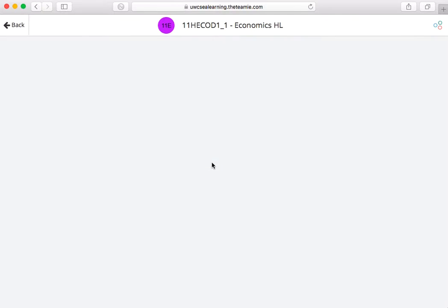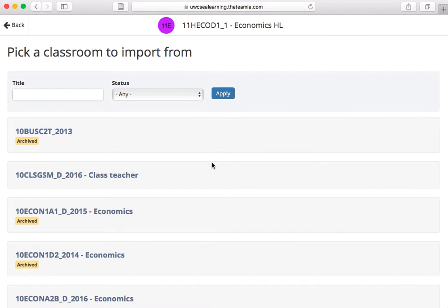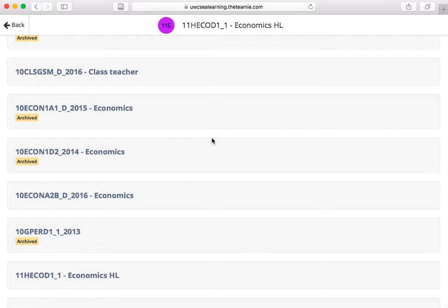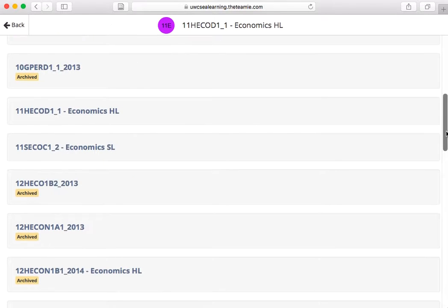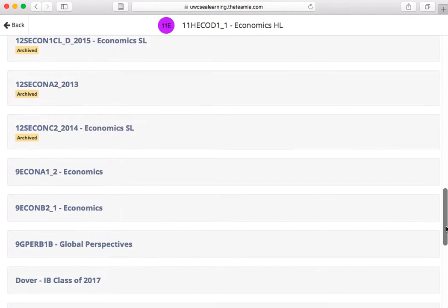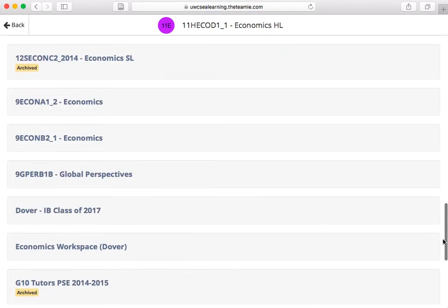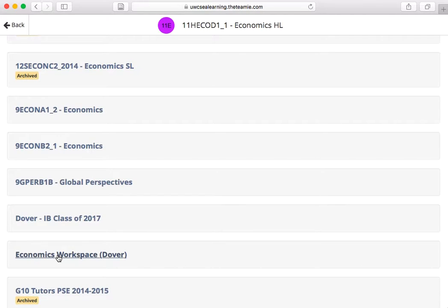So this dialog will take you through 2 or 3 different steps to import material. If you wanted to, you could import from an archived class from last year that you might have everything set up within. You can search by your archived classes. Or for most people, you want to search through and find your department workspace where all the collaborative resources are stored. And you might have to scroll through a bit of a list to find it. There we go. So, economics workspace.